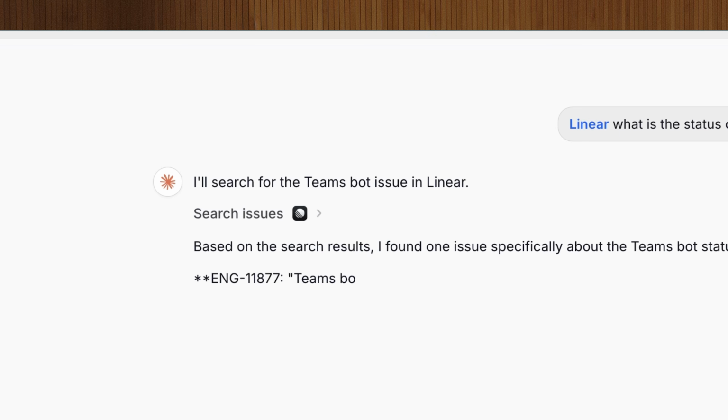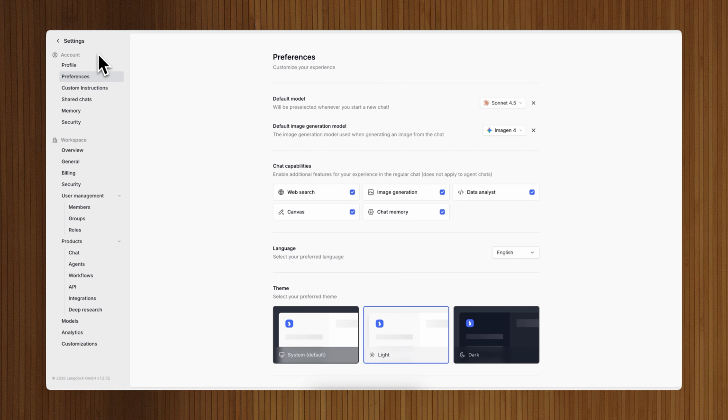Finally, let me show you our settings, where you have extensive options to customize Langdock to your needs. We build customization options on 2 levels. First, users can personalize the Langdock experience through account settings. And second, workspace admins have a comprehensive set of controls to ensure compliance with internal security, governance, and branding guidelines.